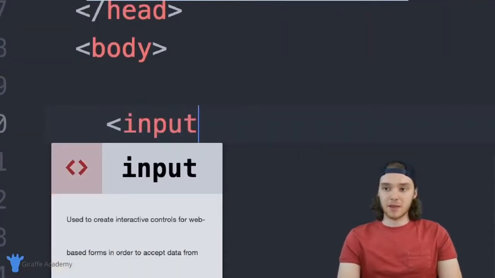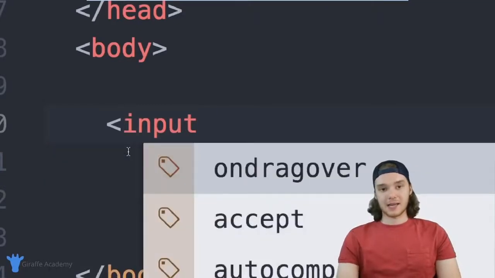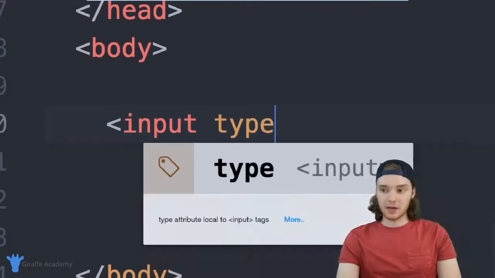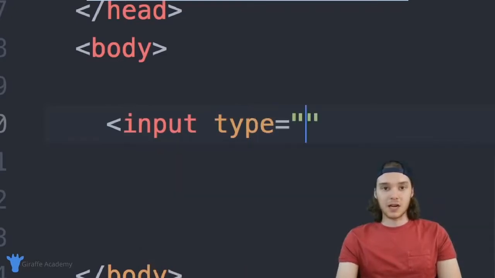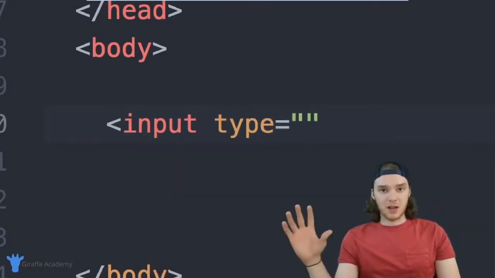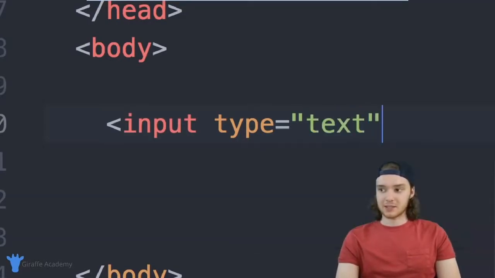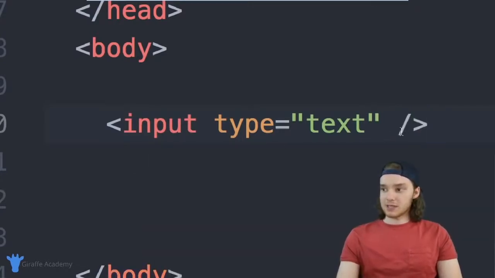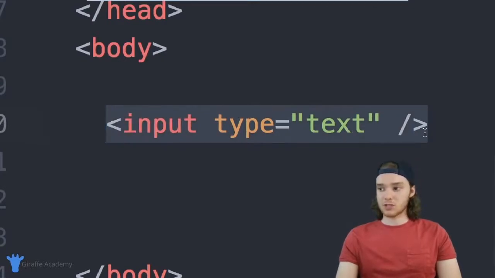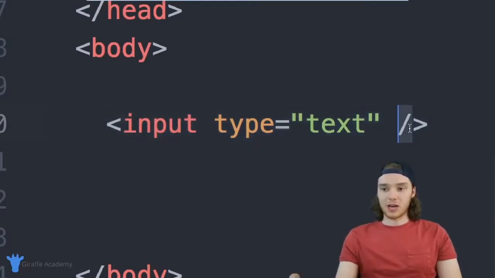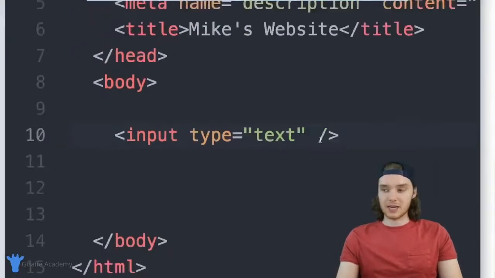So I can just say input, and I need to pass this an HTML attribute. So I need to give it some information. We can say type, and I need to tell it what type of input I want to accept. There's a long list of different types of inputs that you can accept in HTML, but the most basic one is just text. So this will basically create a text box for us. And you notice that the input is only one tag. It's like a single tag. So we're just ending it over here. There's not another ending tag.